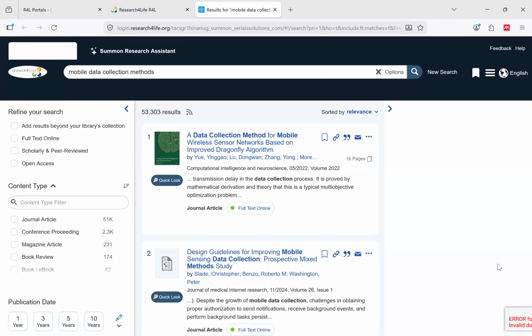The participant who gave me mobile data collection methods. Yes, exactly, especially the first. The first one? Okay, so if you find the first one relevant. It's relevant. The other one is just relevant. Okay, so let us look at article number 1 that we think is relevant.